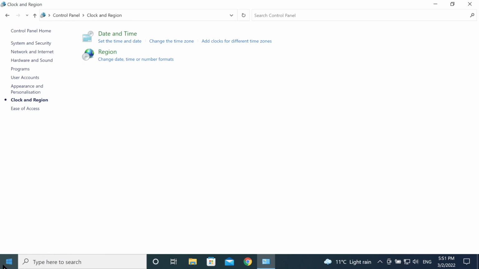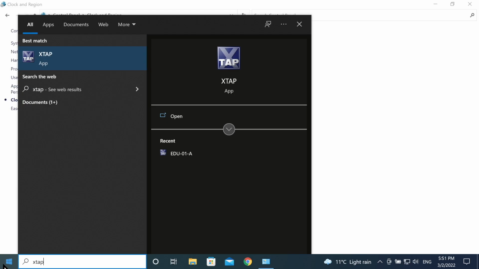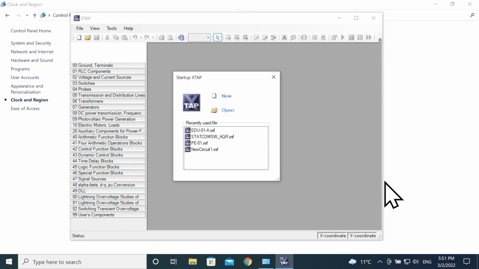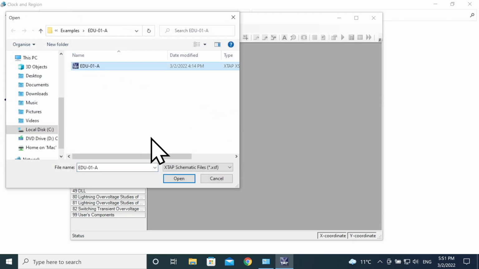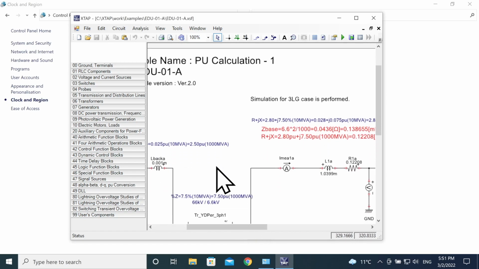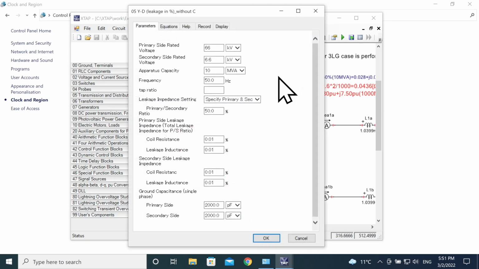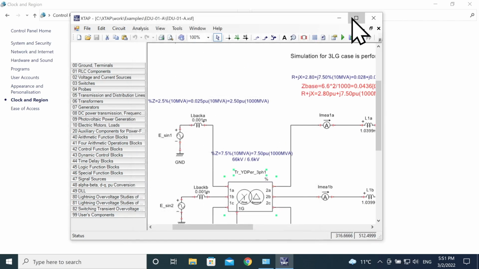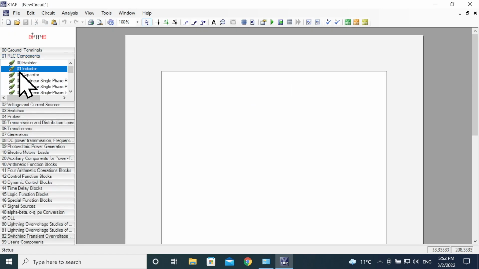And let's open XTAP again. If I open a file, it opens without problem. You can select components and see their properties. It is possible to create new files, and you can add components on it without problem.